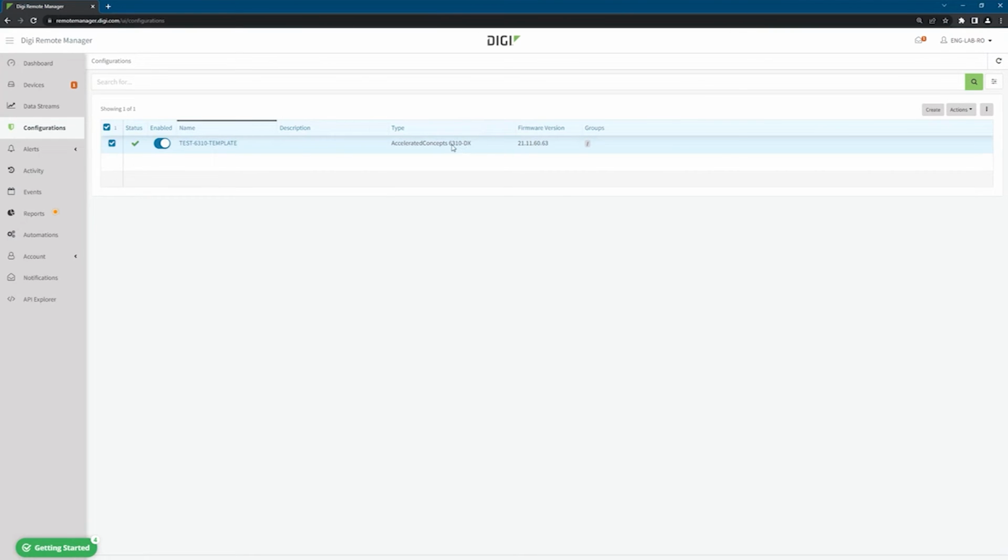So what that means is that we could have 2 configuration templates here, one for an Accelerated 6310 and one for an Accelerated 6300, and they both could be tied to the root group and work fine. But you couldn't have 2 configuration templates for the 6310 active simultaneously on the root group, because that would cause configuration conflicts, so it will just error out.